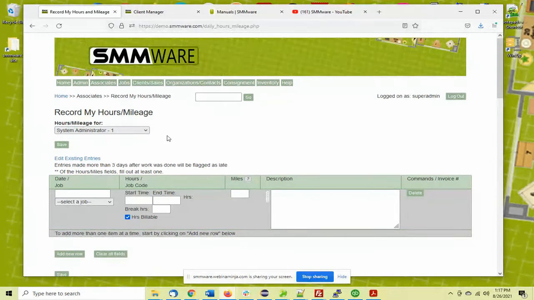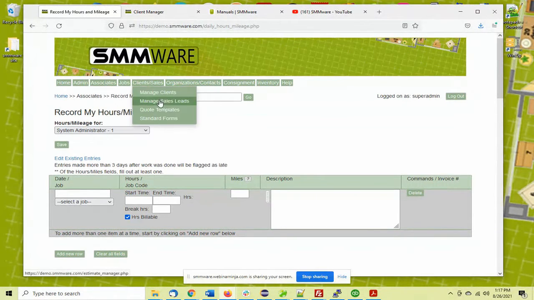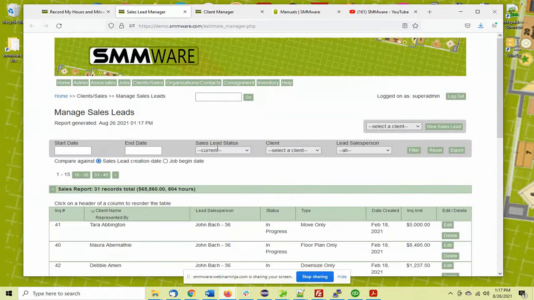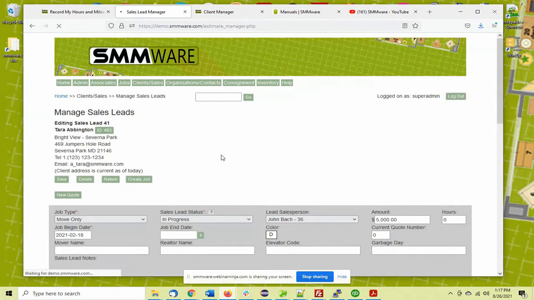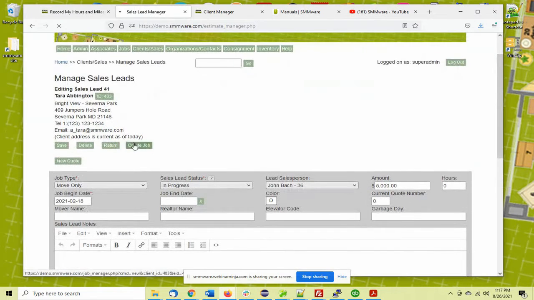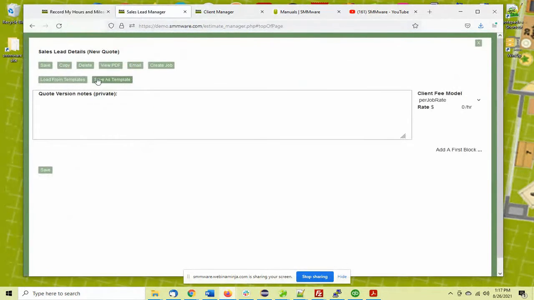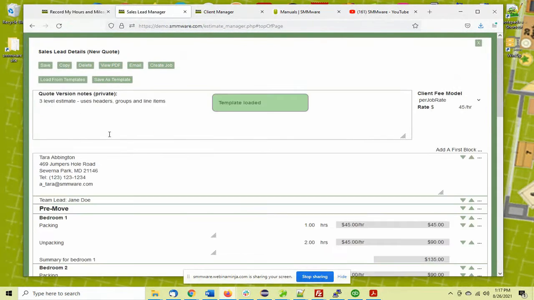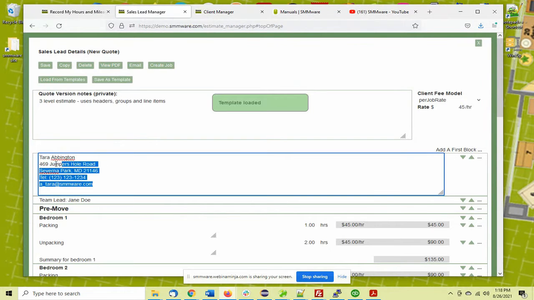For Elizabeth, then regarding personalizing the quote, the quotes do come with a client block. So there's a client block where it's going to pull in the information for that particular client. So that's one aspect of personalization.